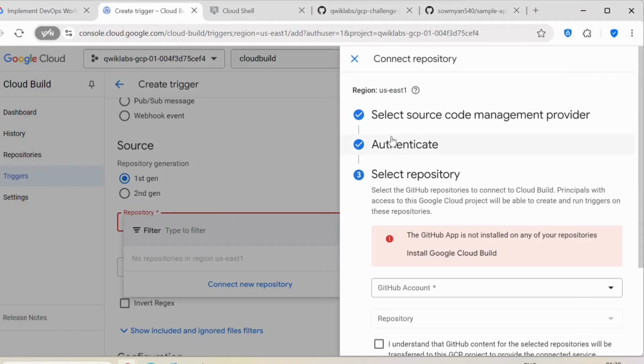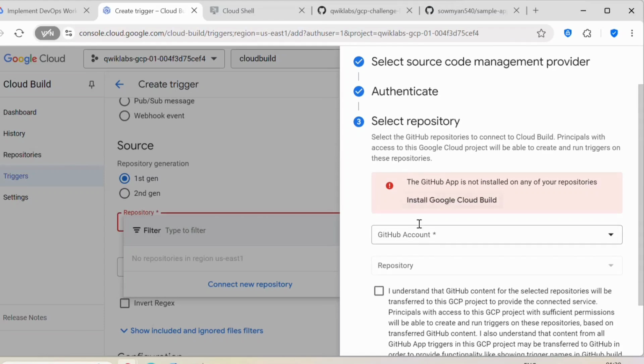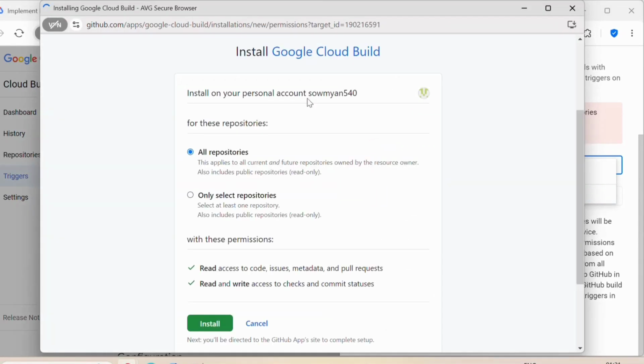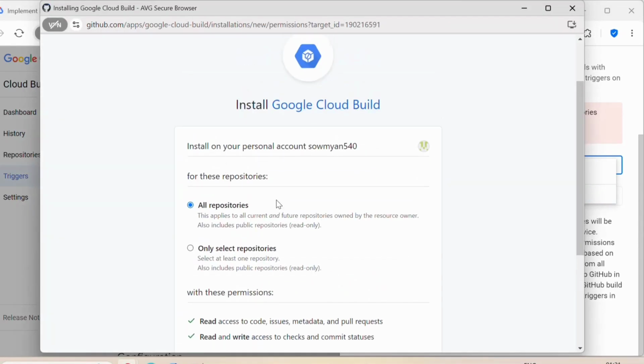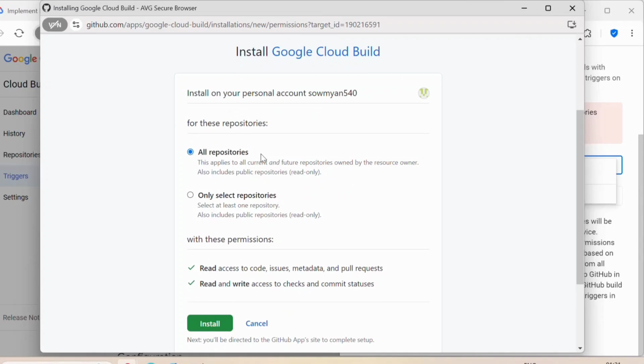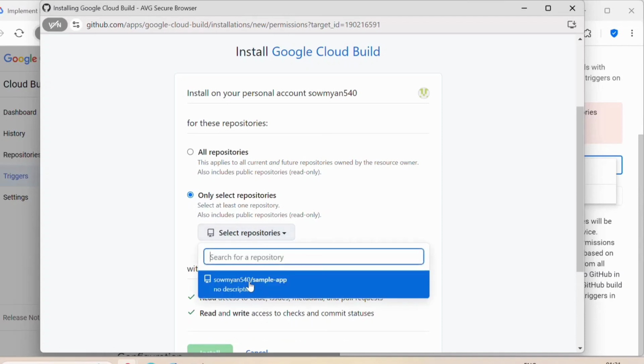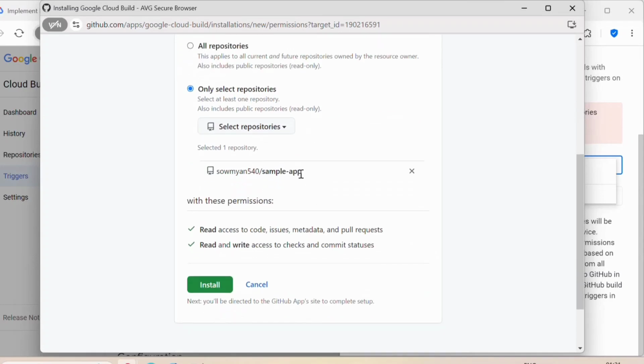Now it is authenticated. So you should get this blue check mark. After that, under select a repository, you need to click on this GitHub account and click on add. Install Google Cloud Build, install on your personal account. So you can select all repository if you want to connect all repository here, or you can click on only selected repository. Under drop down, select your repository. So this is the repository I created, sample app. I'll be connecting only this sample app repository. You can click on install.